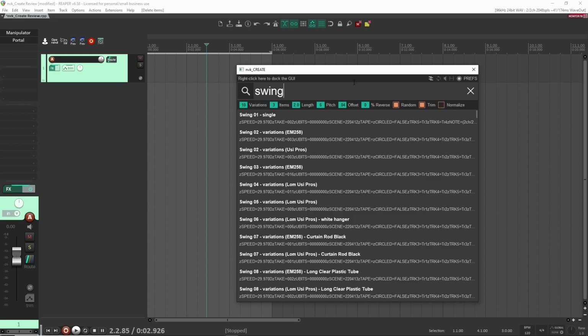Okay, so I'm going to have a swing. I'm going to set the items to 5, and here I'm going to show you why this is really powerful. So you can do 5, and then I'm going to have 10 variations. Sure, let's go with that.